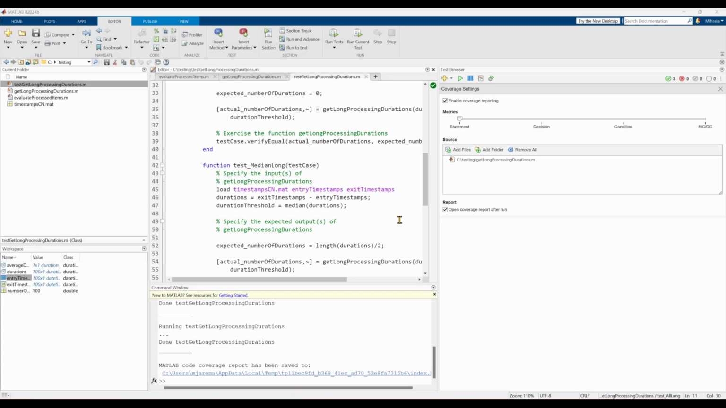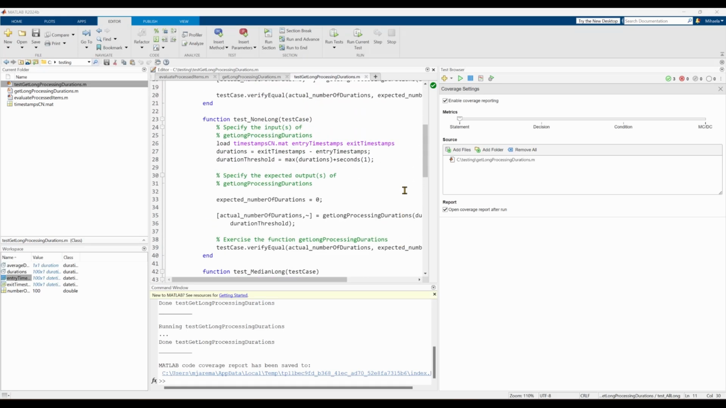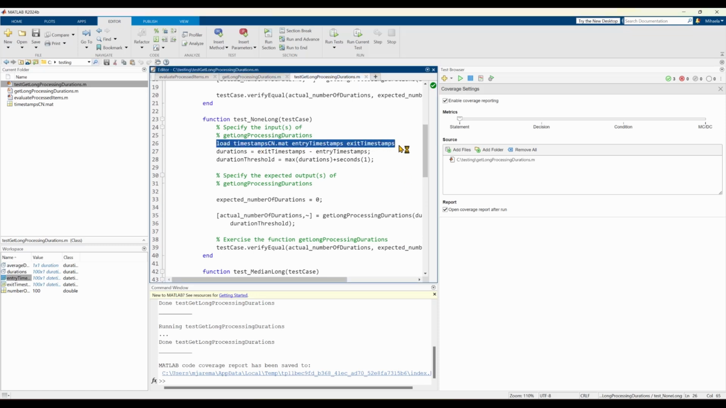If we now go and look again at our tests, one thing we'll notice is that every test has pretty much identical code for loading the entry and the exit timestamps and computing the elapsed durations it took to process the items. This is not particularly efficient. It can also make our tests slower.